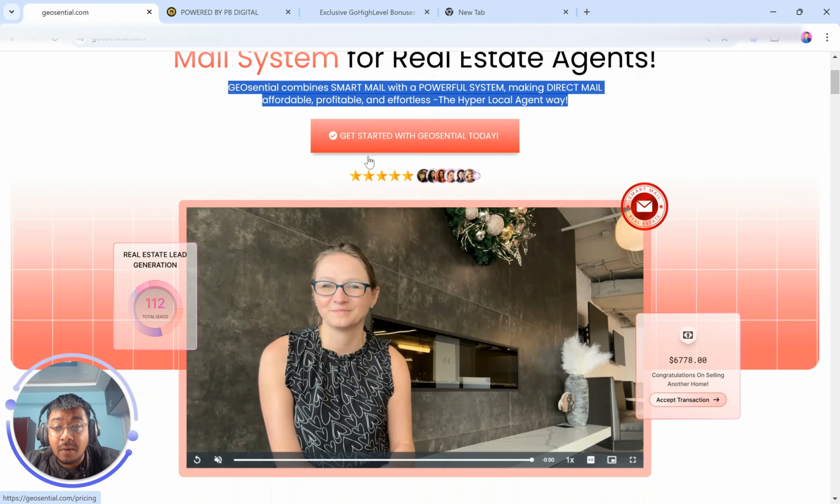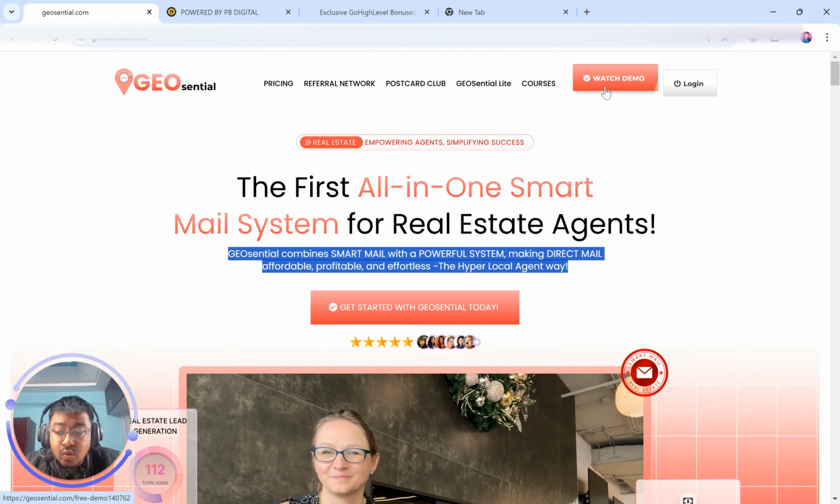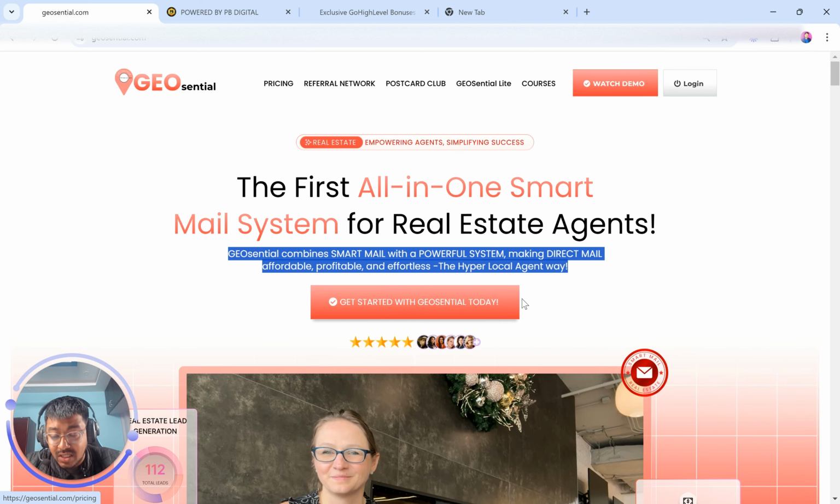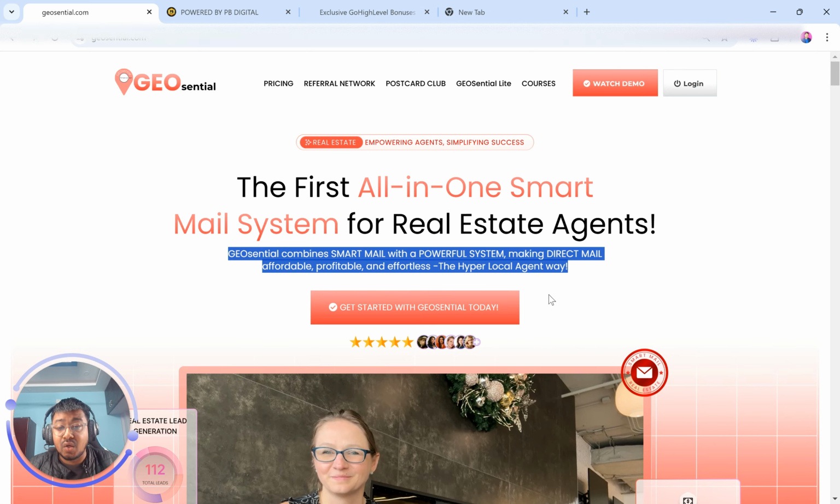So we have this main call to action. So we have basically two calls to action here. One is watch demo. The other one is get started with Geo Essential today. Our goal is very simple. We want people to get started today because that's the primary CTA. We want people to go ahead, put in their credit card details and get started with the Geo Essential system.